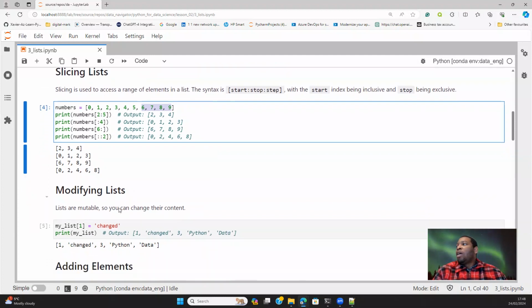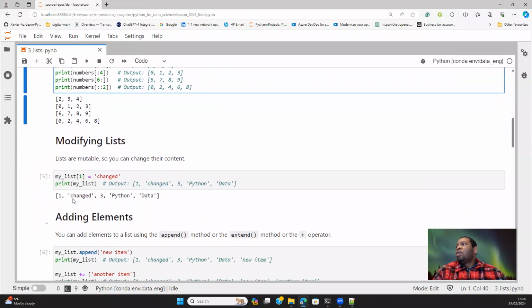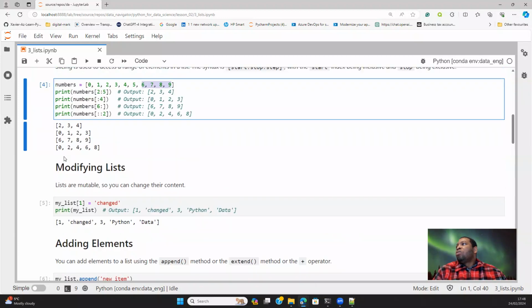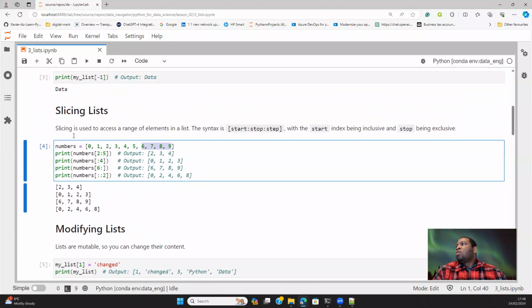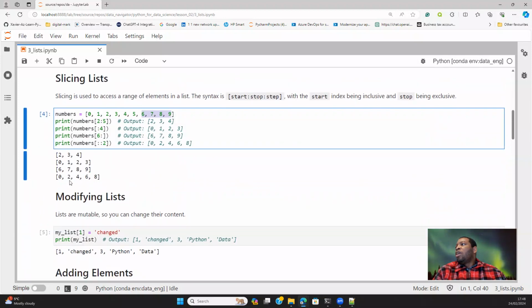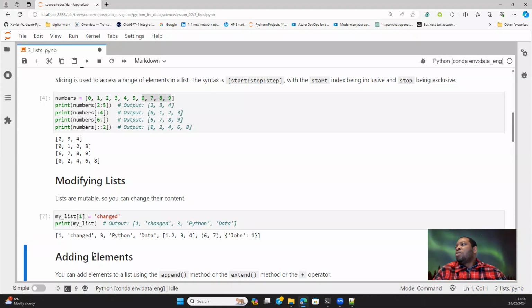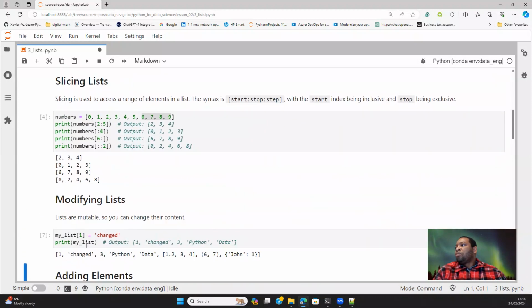The next thing we'll look at is how you can modify a list. You can modify a list by using your slicer to choose the position of the list you want to replace, and you will assign it a new value. So if you look at this, here we are replacing 2, and if you print, you can see that 2 has been replaced with changed.